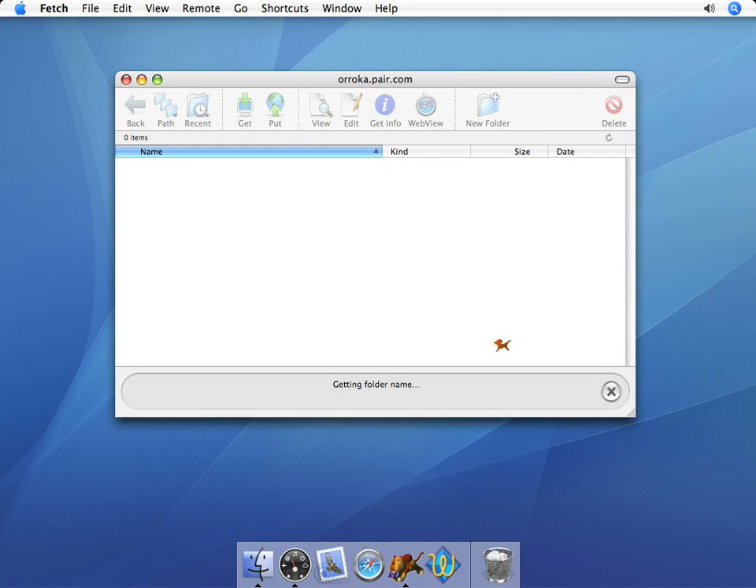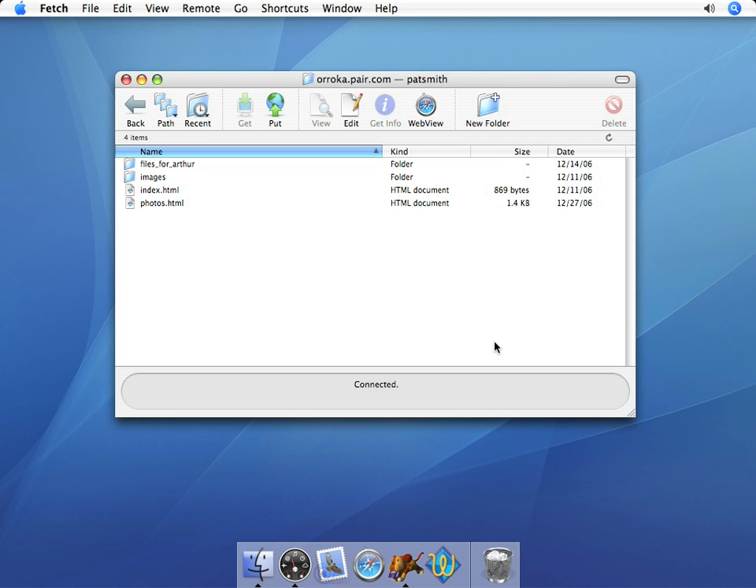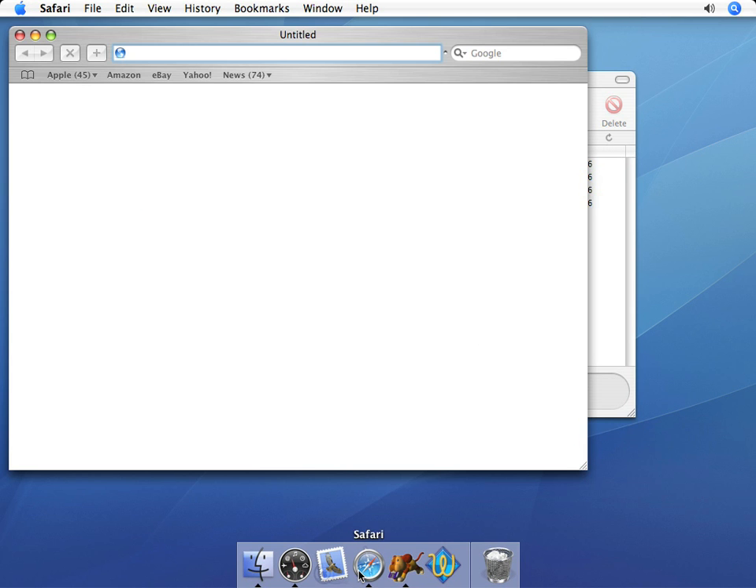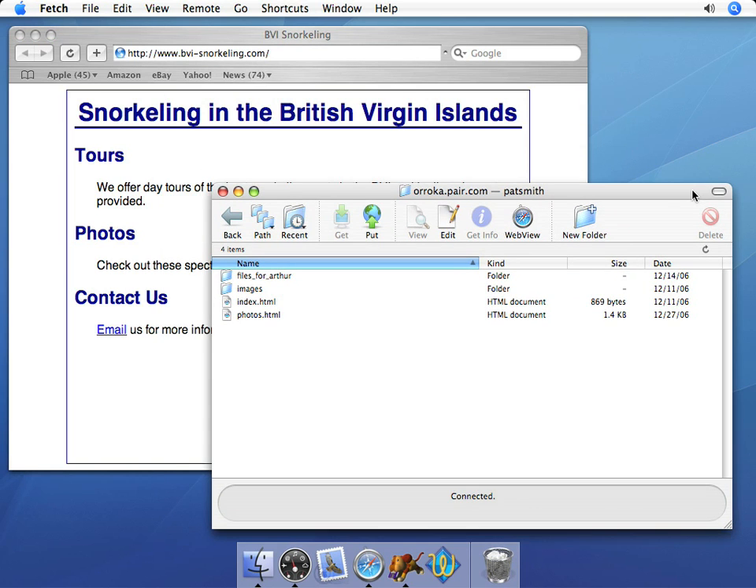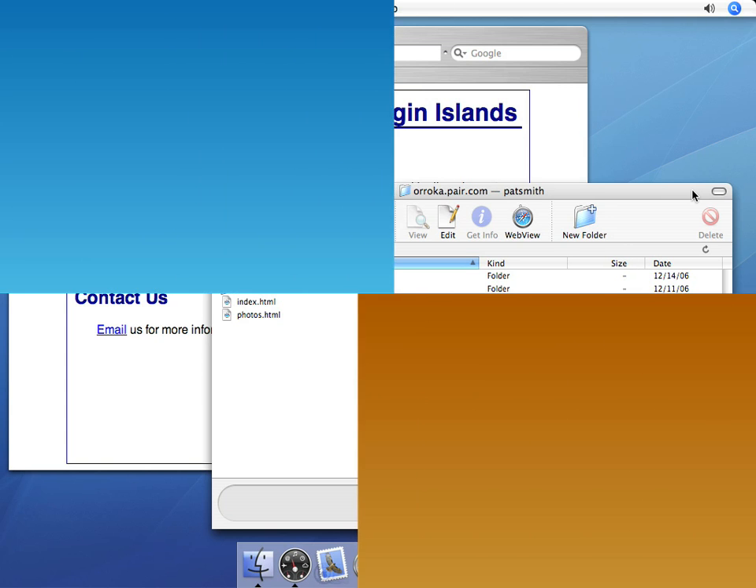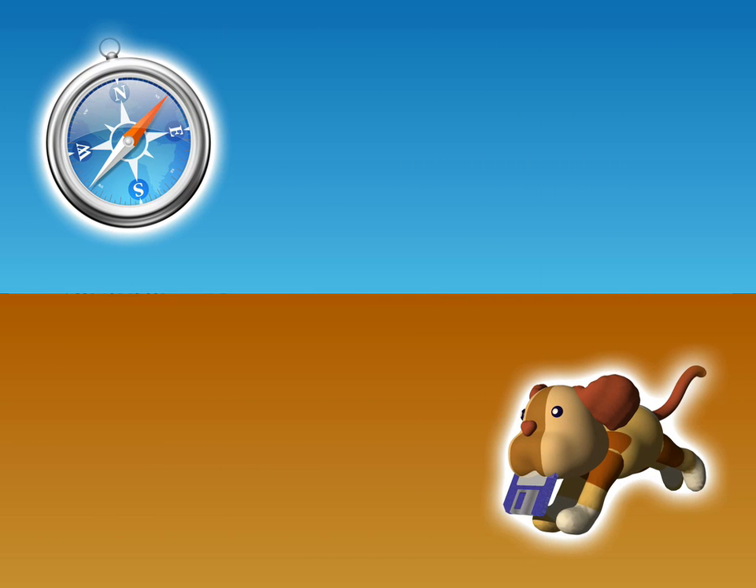Once connected, we see the files that make up our site, a very simple group of pages about snorkeling in the British Virgin Islands. To see our site the way web surfers will, we launch our web browser and type in its address. Both Fetch and Safari are looking at the same collection of files, but the way they view the files is very different.